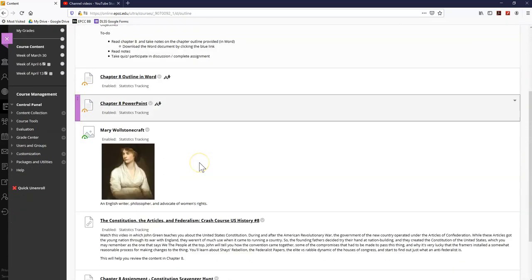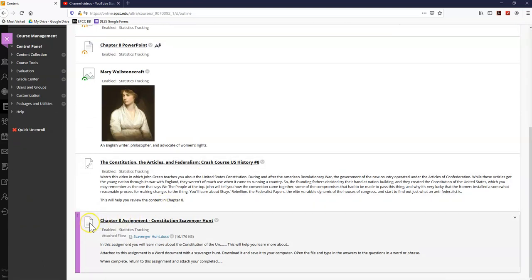So the assignment is going to be added to the bottom of my list. Notice the icon is different for assignments. So it says Chapter 8 assignment here. It's clickable. Here is the attached file, and then the assignment's instructions are here.